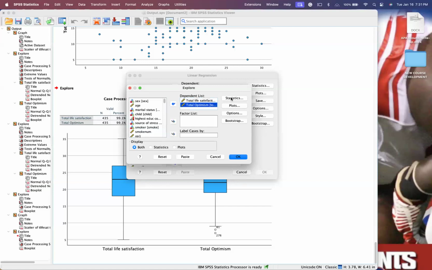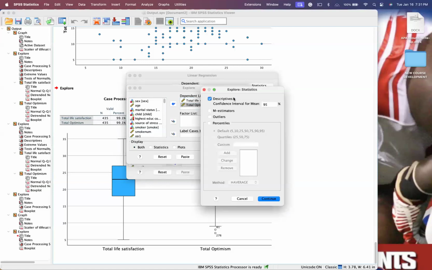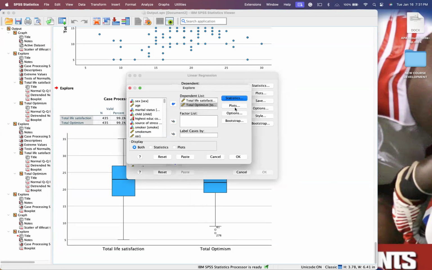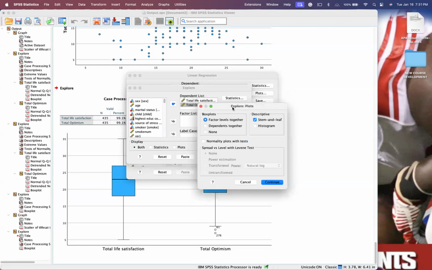Okay. Now the statistics that we want, again, we always make sure we get the 95% confidence interval. Okay. You could also even get outliers from here. Remember, we did it through the box plot way also. But I'll hit continue. But now let's go into plots. Okay. And you can see here the normality plots with test. This is going to give us the results of that Shapiro-Wilk test. Okay, I'll take that off and let's hit continue.